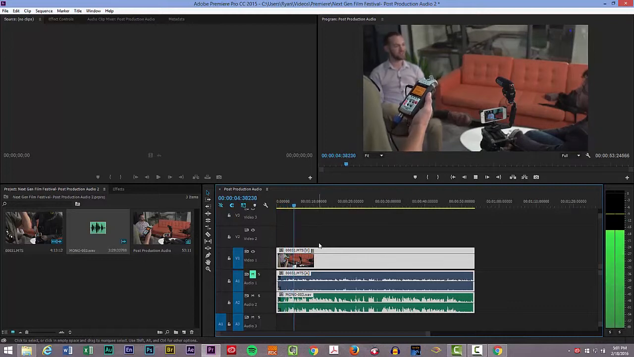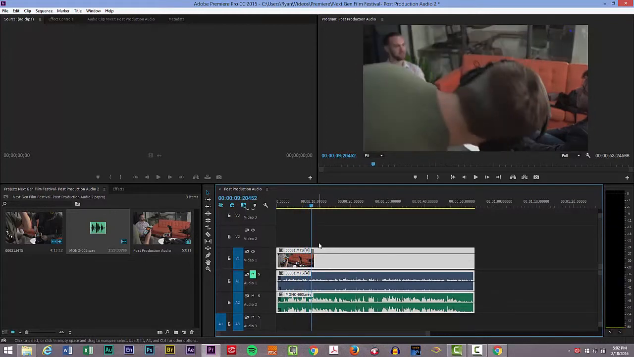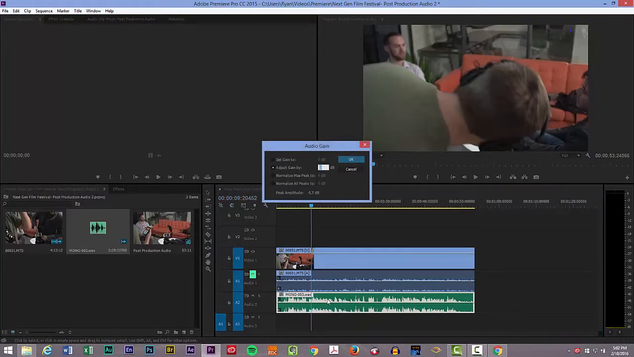Now, as you can see, we're not getting quite up to 0. So a simple technique is to click the audio file, and we're going to click G, which stands for audio gain. It's a shortcut. And here we're going to have some different ways to adjust the audio gain. The one we like to use a lot of times is the normalize max peak to 0. So what we're going to do is click that one, and when I push OK, take a look here at what happens to the audio.